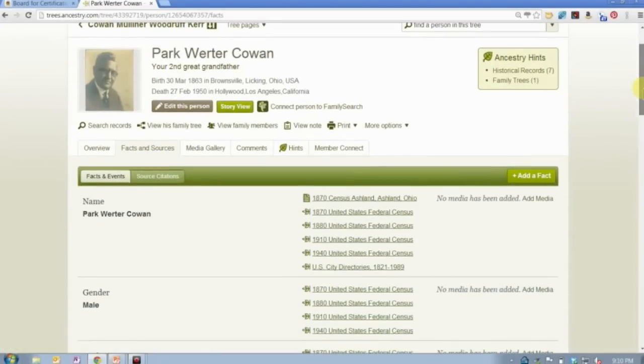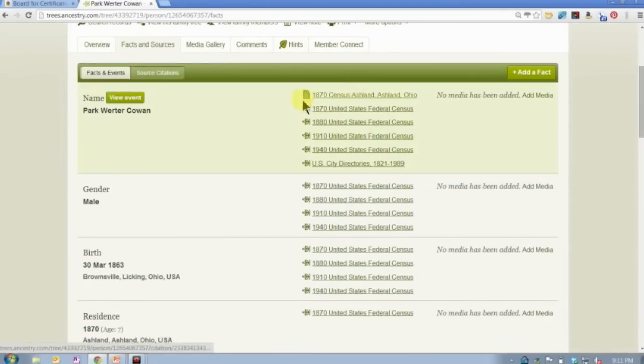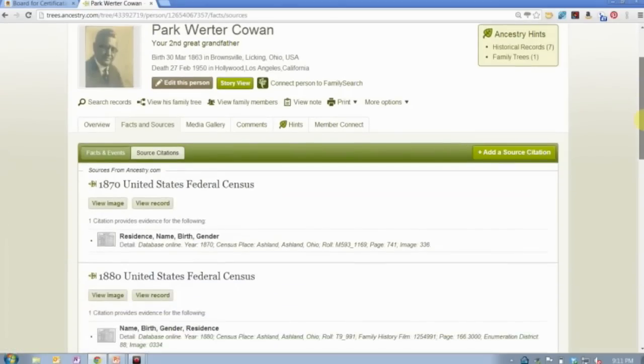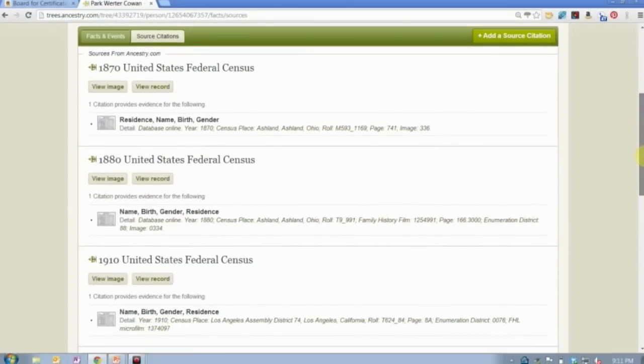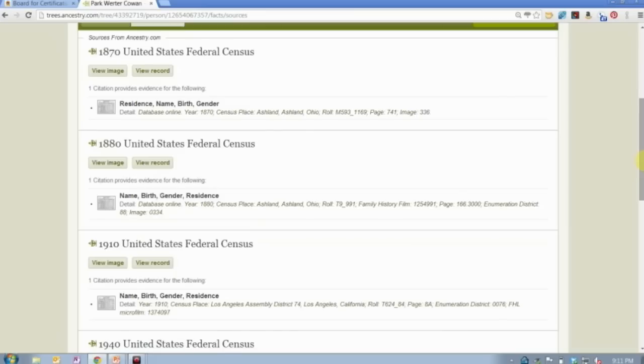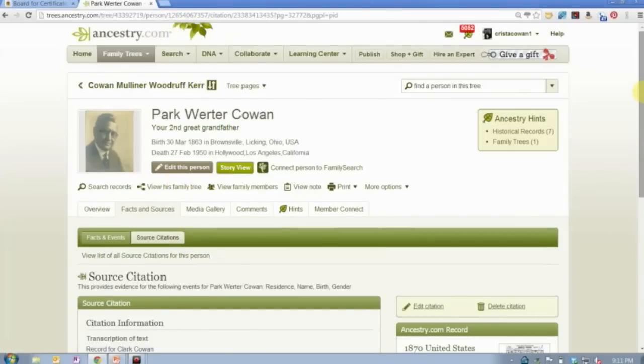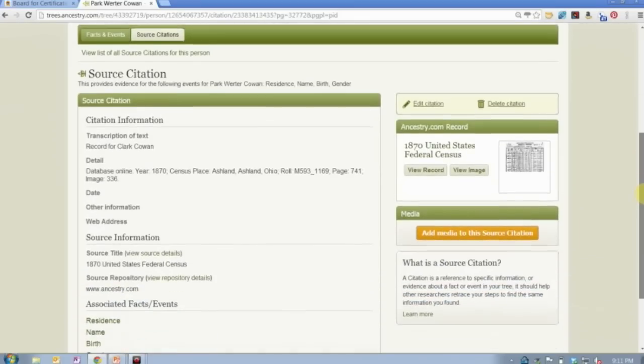And let me just scroll down just a little bit. Again, here you're going to see this. The default view is by fact or event, but there is also here a way to view by source citation. So I can click on that, and now here are my source citations from Ancestry.com, from the records that I've attached. So I can view them. Okay, I can come in here and I can see exactly what the citation information is that was created.